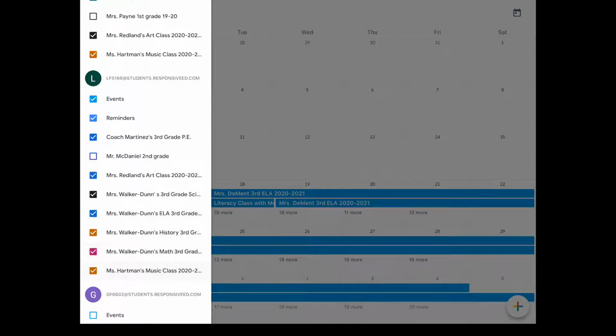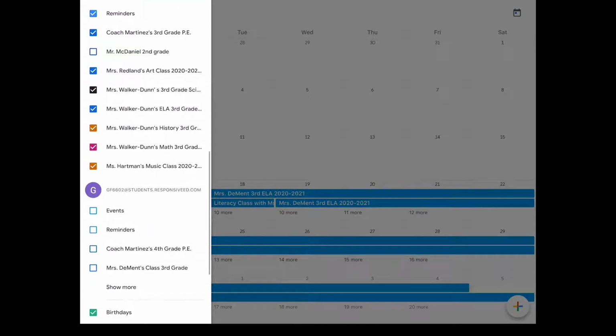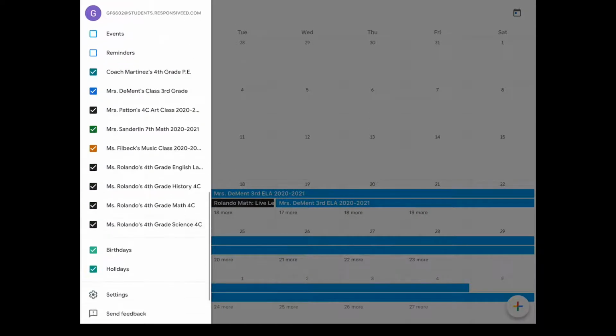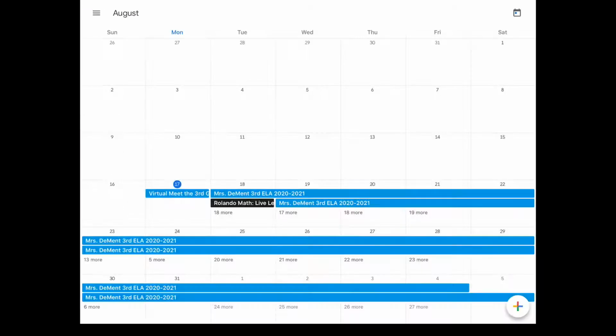If you see a class that they are no longer in, like right now, my LF5166 is a 3rd grader, not a 2nd grader, so I'm going to leave the Mr. McDaniel 2nd grade calendar turned off because she doesn't need it. And I'm going to turn on the last student. Here we go. So a lot of things happening now.